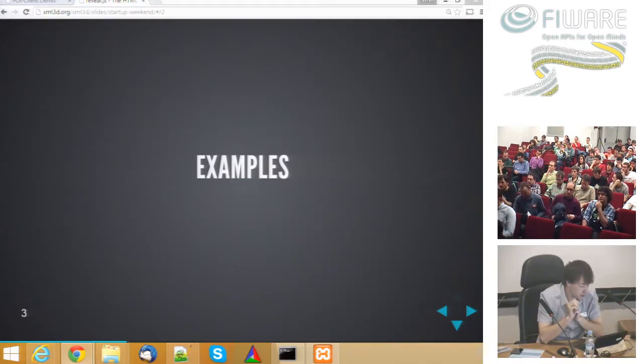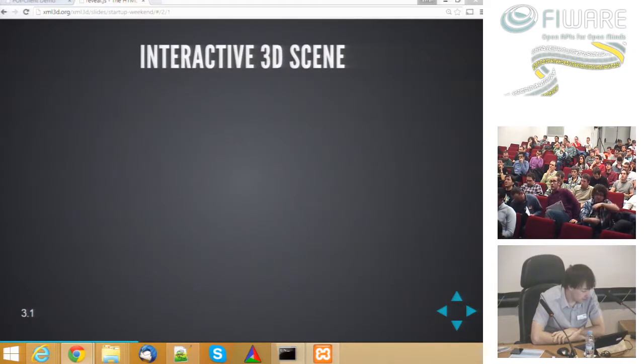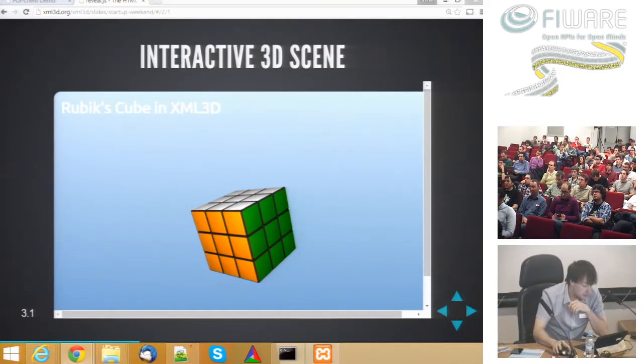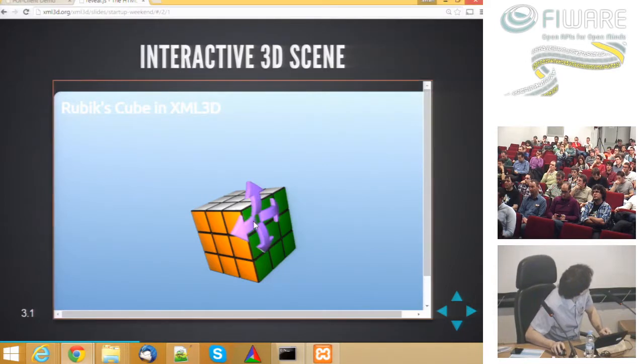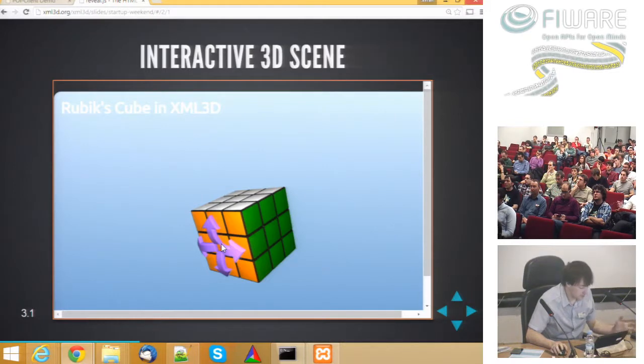Let's see a couple of examples. This Rubik's Cube application shows the combination of HTML and XML3D content in one application. We attached regular DOM events, like the on-click event and the on-mouse-over to highlight, and the on-click to insert new geometry on this Rubik's Cube to implement the interaction.